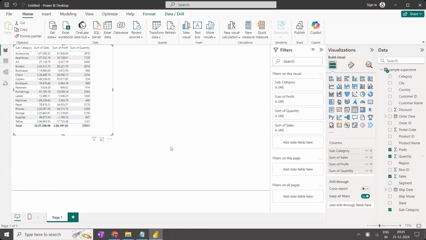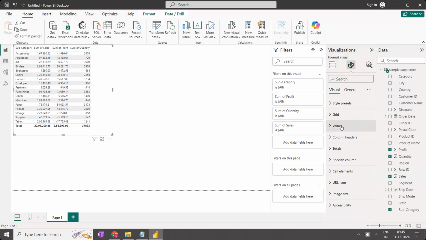Those come under formatting. This is called details. What details you have to add in the chart? Whatever internal changes you want to do, every internal change is called formatting. So I'm going to click on the format, and within the format, multiple formats are there. Everything we are going to discuss. This one was important. Earlier I have not discussed this one. Today I'm going to discuss what is meant by style, grid, values, column headers, total, specific column, cell elements. Everything I'm going to discuss one by one.